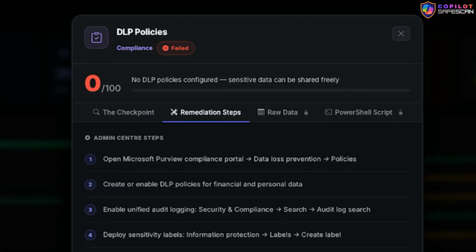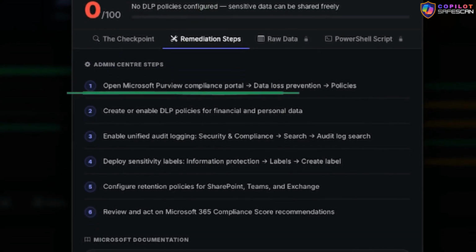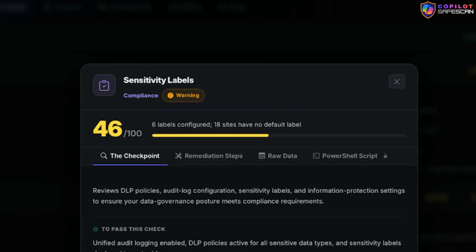Resolving this failure is a matter of following the specific administrative path provided by the tool. SafeScan lists the exact sequence of menus and clicks needed within the Microsoft Purview portal to activate the correct policies and close the gap. Let's apply that same workflow to a different problem.